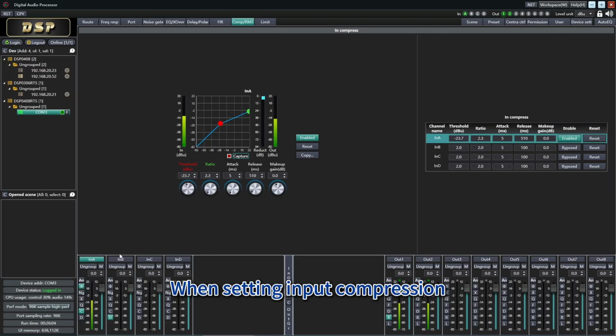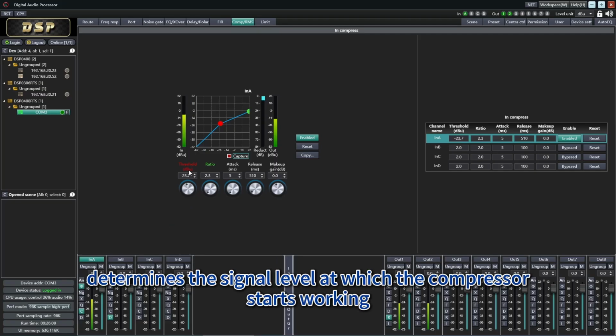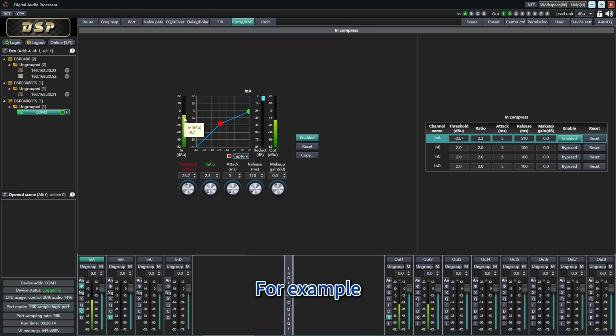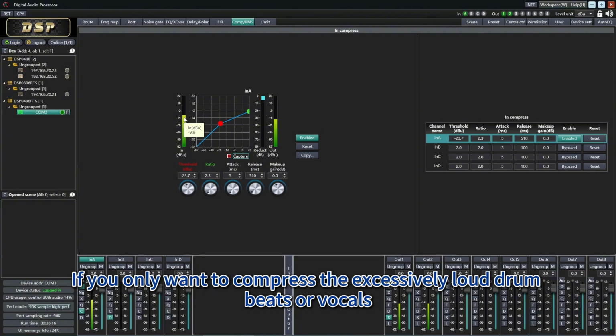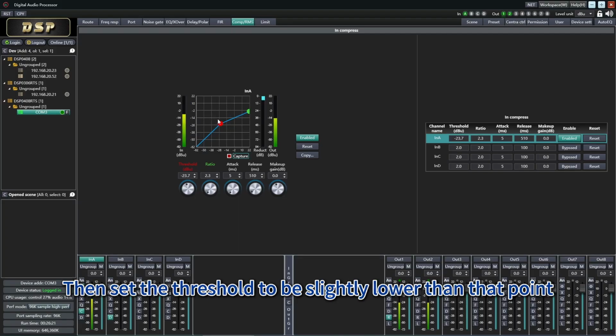Threshold. When setting input compression, the threshold determines the signal level at which the compressor starts working. You can adjust the settings by observing this level indicator bar. For example, if you only want to compress the excessively loud drum beats or vocals, we can observe where its voltage level goes, then set the threshold to be slightly lower than that point.